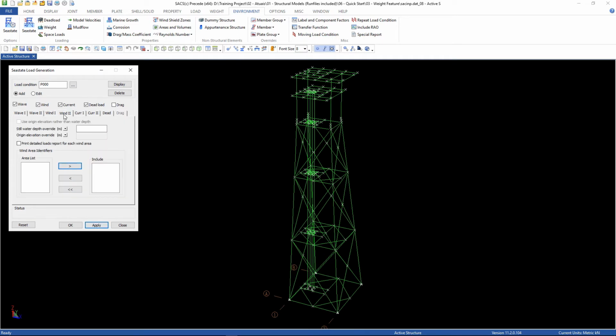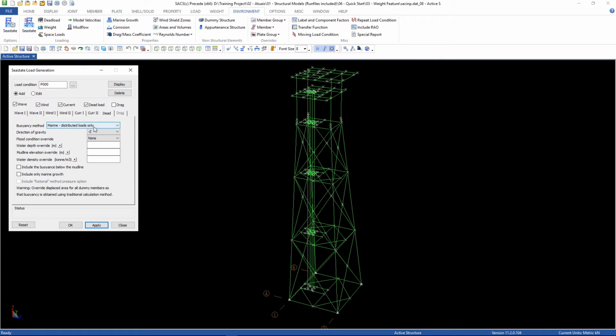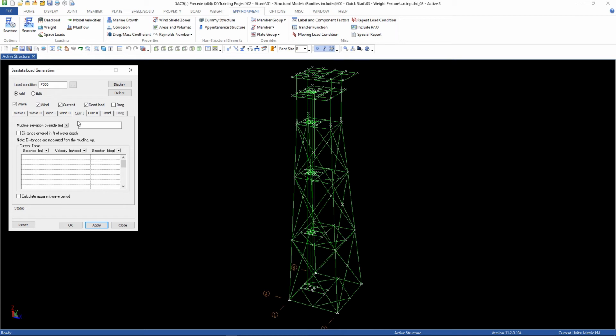And wind 2 tab. There's nothing here to define. Let's go to the TED. And here we just going to check, include the buoyancy below the mud line. And let's go back to the current tab. For the distance of zero, the velocity is 0.514. Distance of 79.5, 1.029.